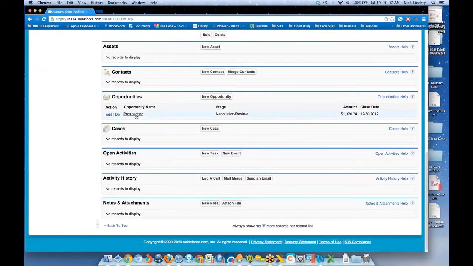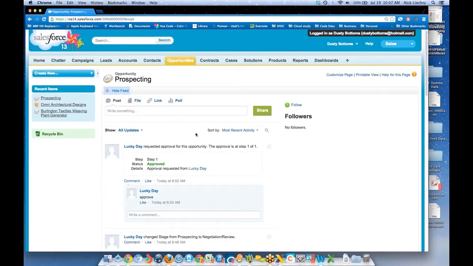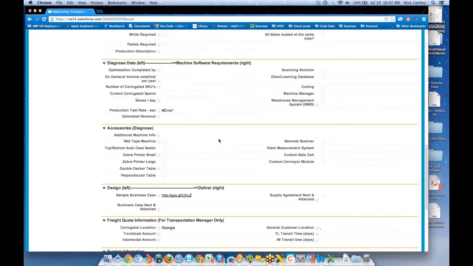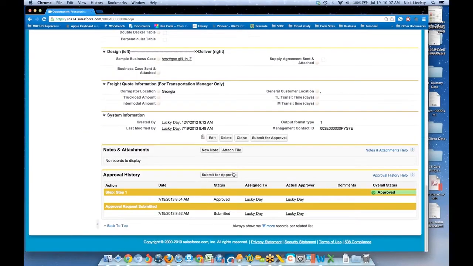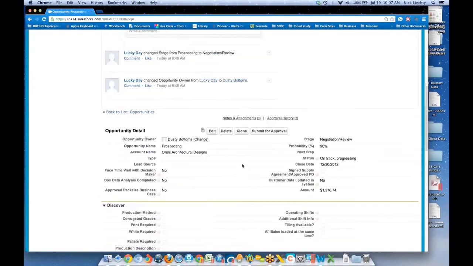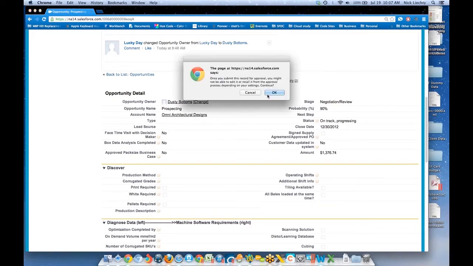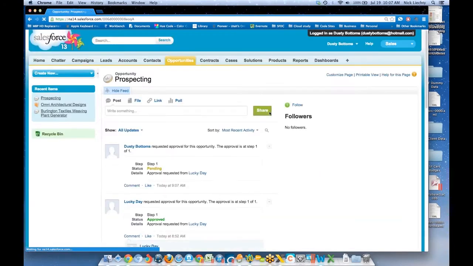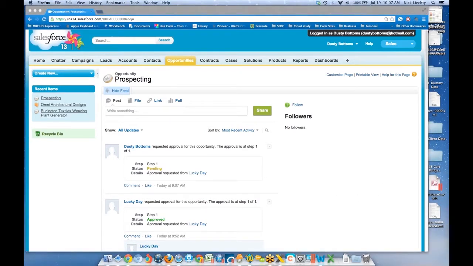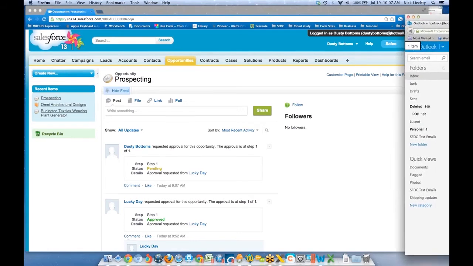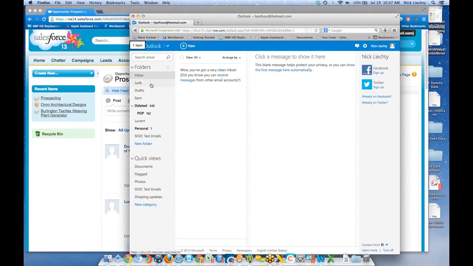We'll go down here to the opportunities. We're prospecting. And so what we're going to do is change this so that we can see that it's at negotiation and review. And so we're going to submit this for approval. Once that's submitted for approval, an email is going to be sent to Dusty's manager.